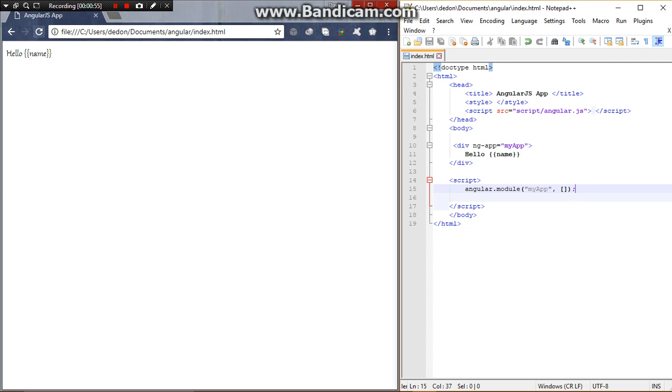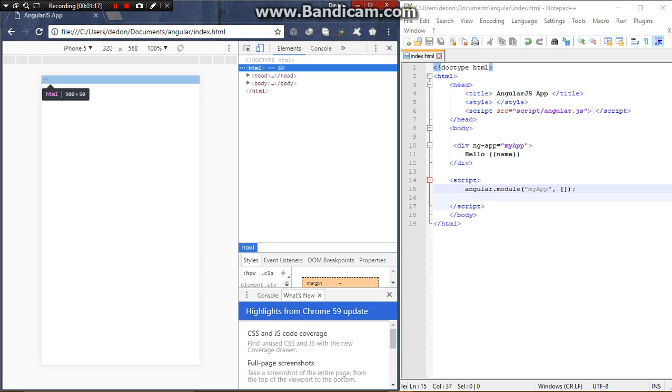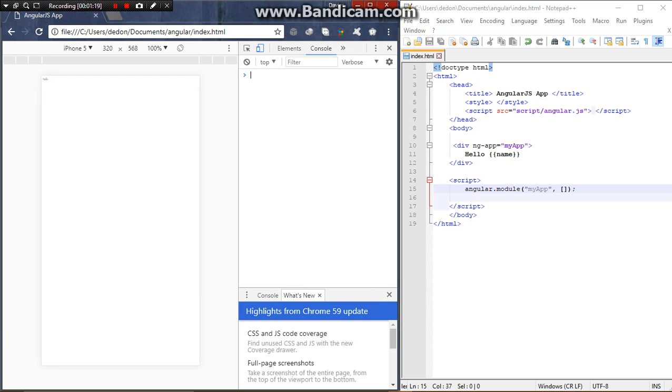Then we try refreshing. Oh, you see the double curly braces disappear because Angular has actually bootstrapped itself, or hooked itself into the app. Now this is the console of the developer tools for Google Chrome, and we're going to be making use of this a lot. Okay, so we'll show you how to get to it.